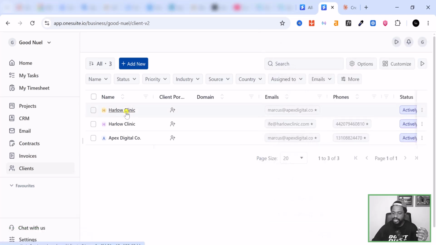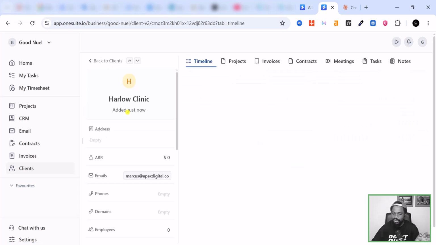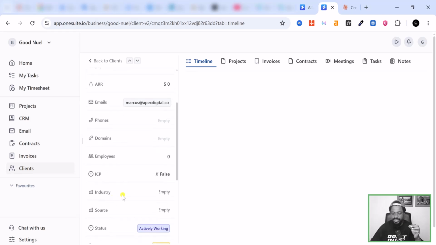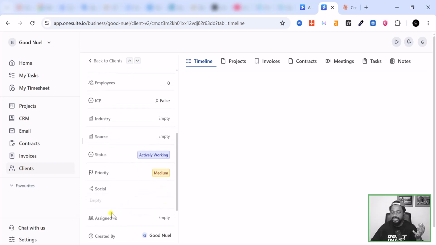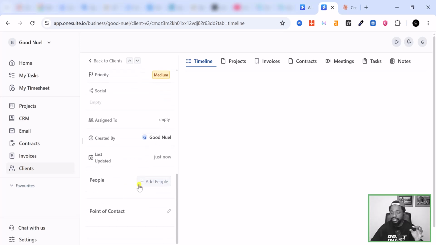So we've created this client here, and if you click on it again, you can see everything that you are currently doing with this client. So you can see the currency, you can see their phone number. If you have the phone number, you can see the domains, you can see the employees, you can see the industry, you can see the status, the priority, and you can see the people you have assigned these tasks to, and all of that.